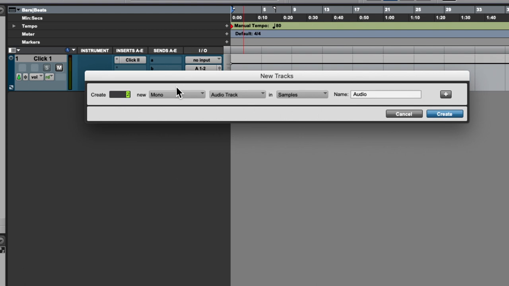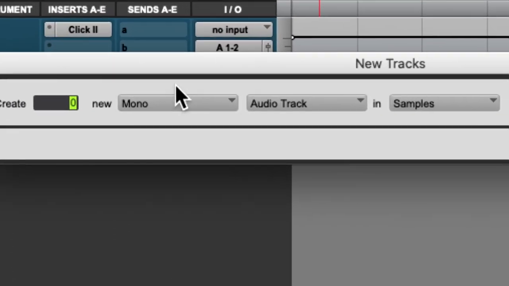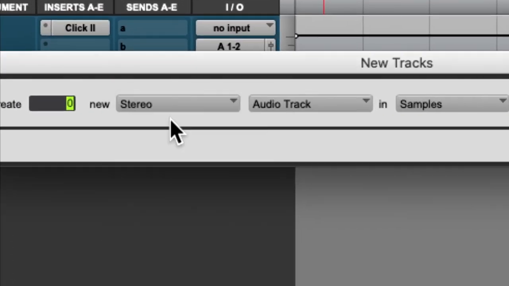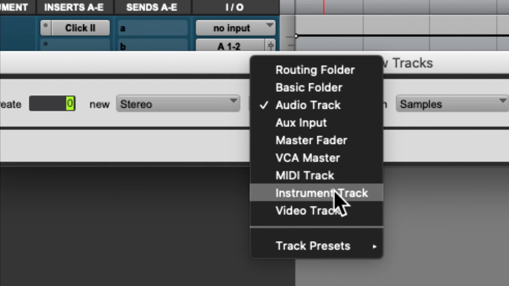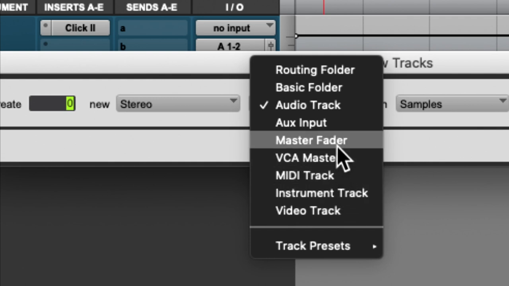So we are going to select two stereo instrument tracks, right? There are a lot of tracks in Pro Tools. We're going to learn not all of these. We're going to learn audio tracks, aux inputs, and instrument tracks. We might learn VCA master and master fader. I have to see how much stuff you guys get through.